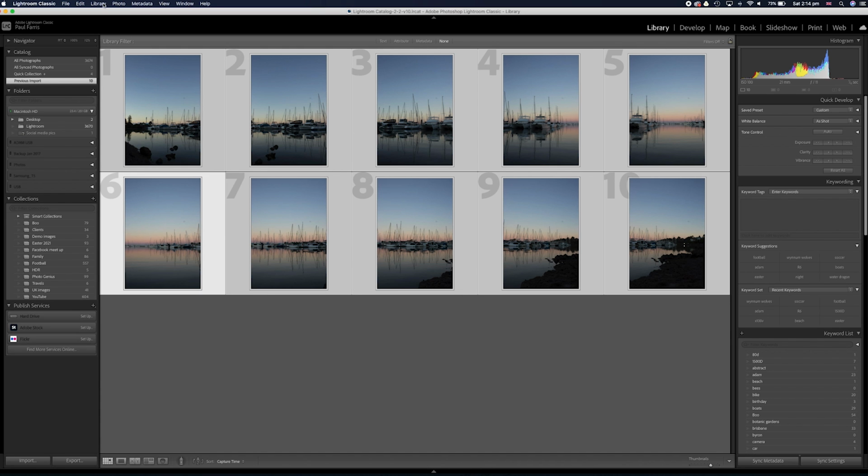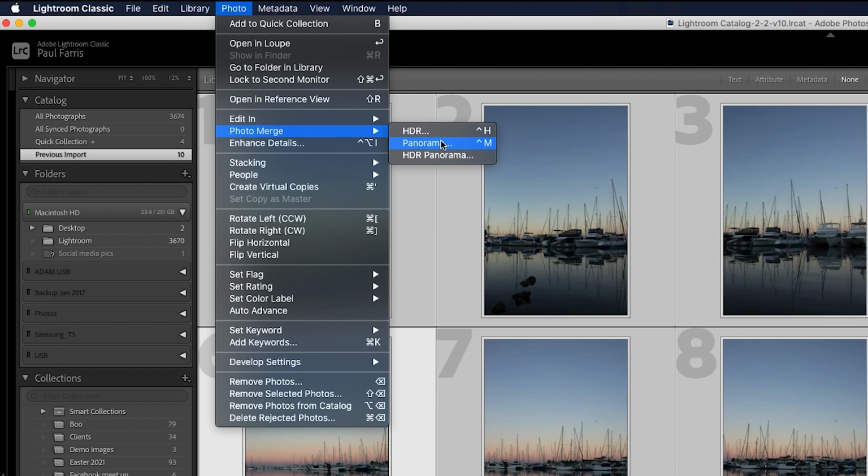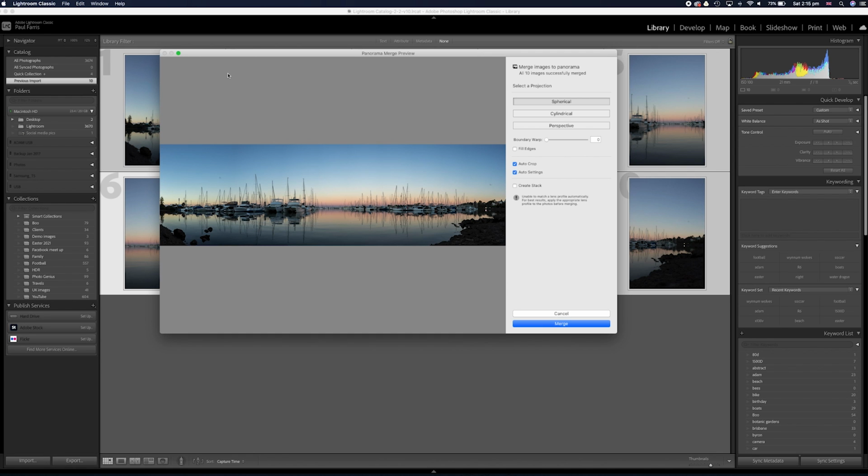Anyway, to stitch these images together, all we need to do is make sure all the images are selected. I then go up to Photo, down to Photo Merge, and choose Panorama. Now what Lightroom's going to do is create a preview, and this may take a few moments depending on what sort of computer you're using. Now I would recommend just leaving these all as they are, their default options. Feel free to have a play around with these, but I've never had any problems with the standard settings.